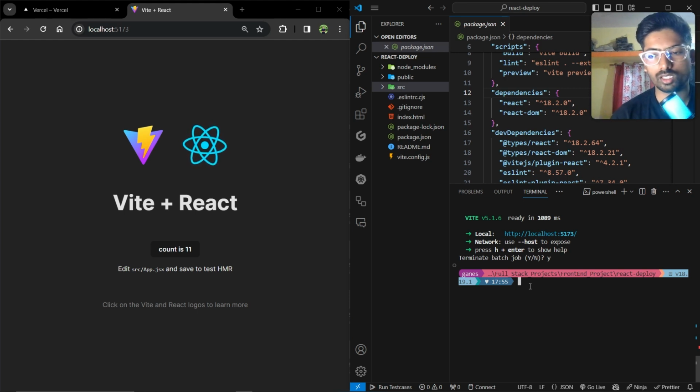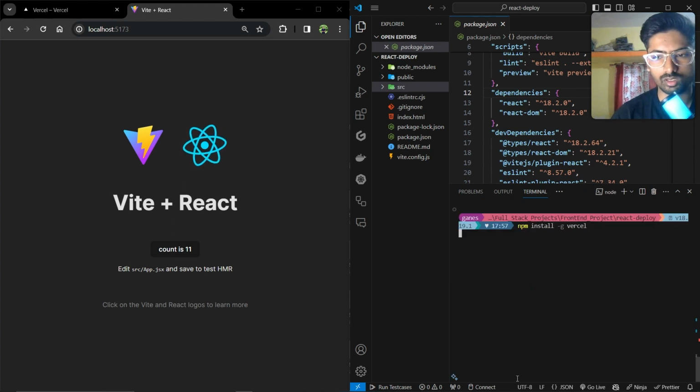To deploy this on Vercel, the first thing that we have to do is npm install with the -g flag, the minus sign and g, which stands for global, which installs the Vercel CLI globally. Once you run this command, you don't need to install it again and again. Next you try to deploy a project with vercel and hit enter. So you have to install globally: npm install -g vercel.